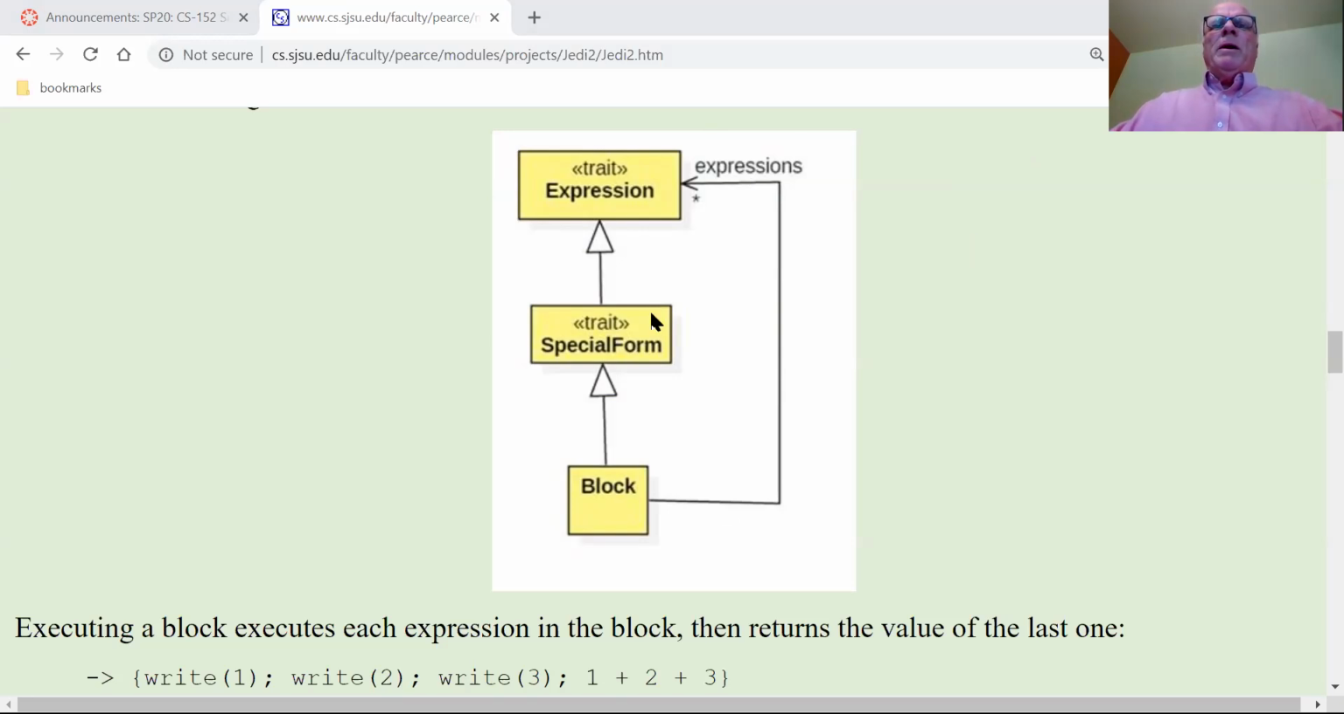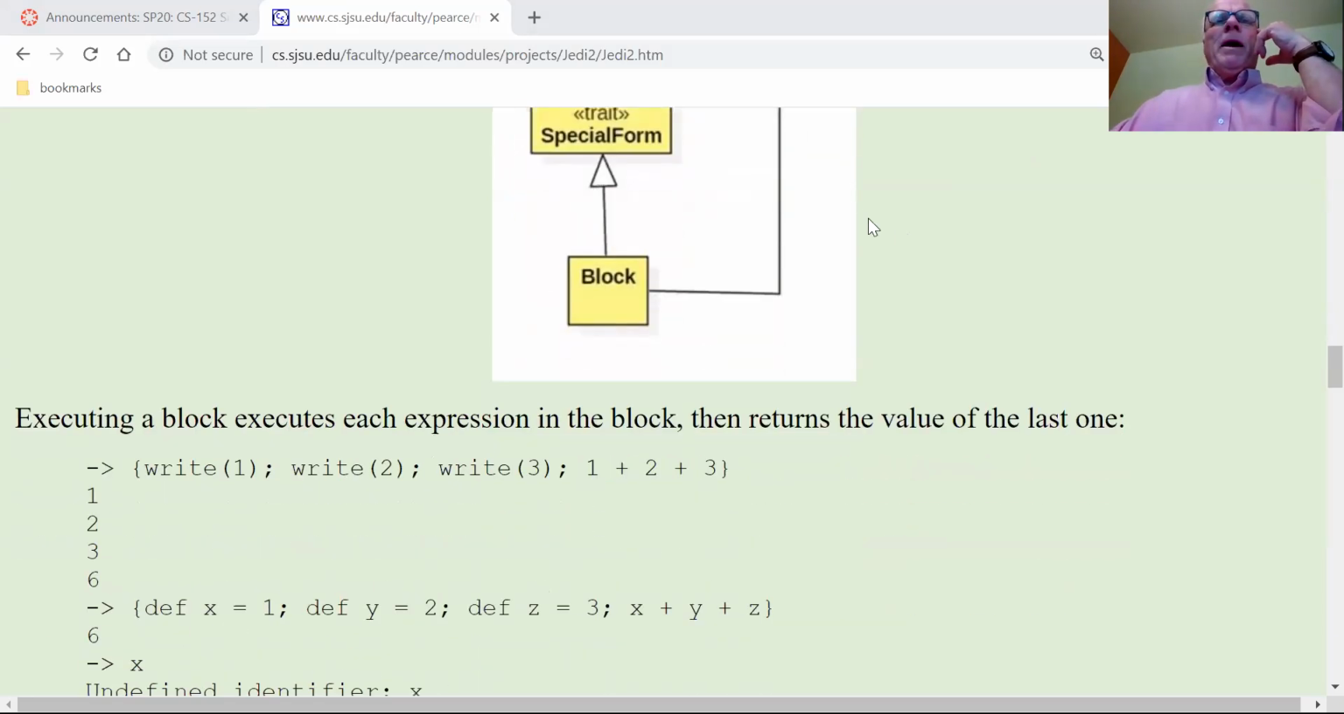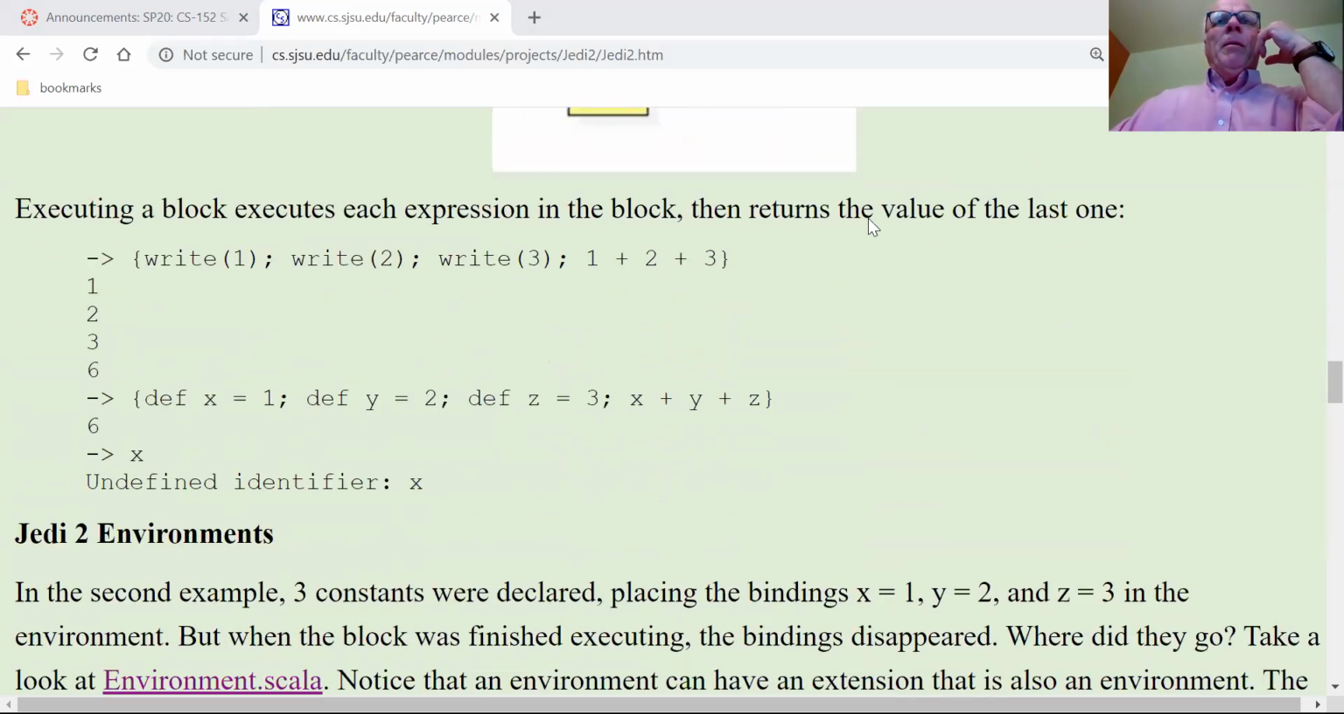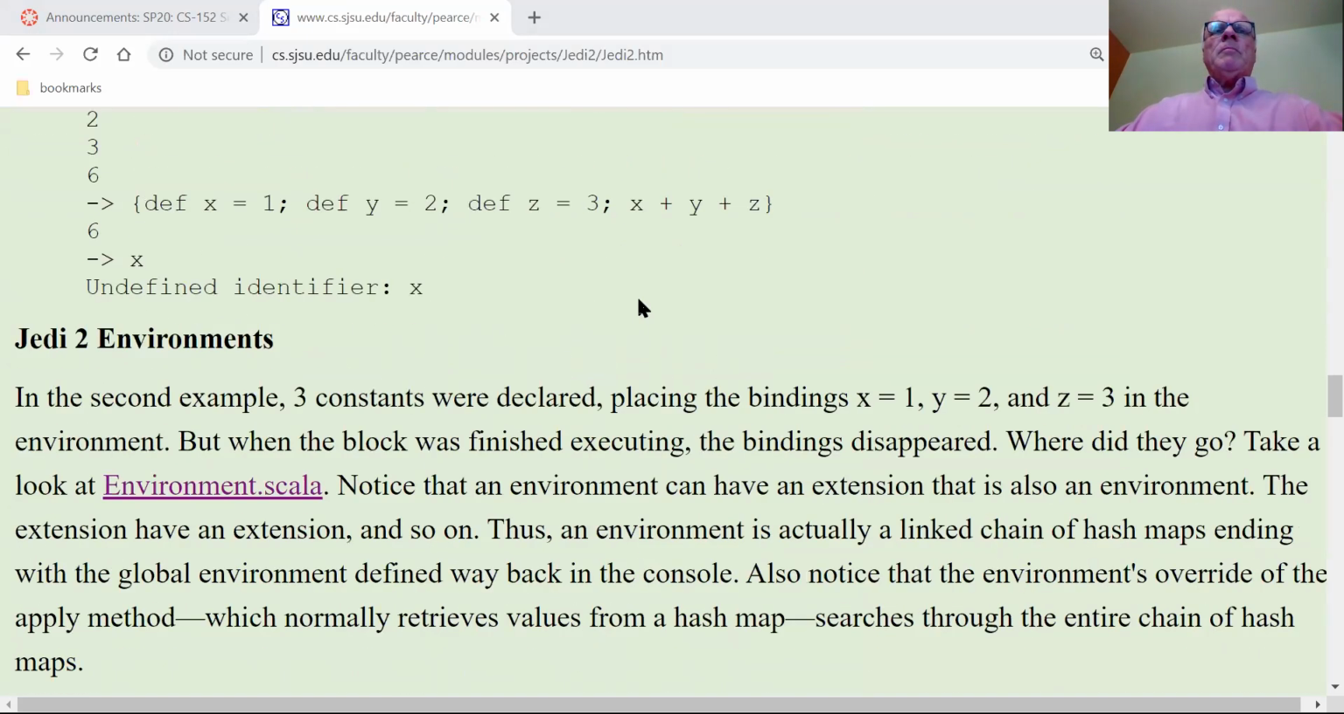So block extends special form. Remember, that's just an empty trait. And then a block has, this is the has-a arrow, a list of 0 or more expressions. This really should be 1 or more expressions, but we won't worry about that. And then block returns the value of the last one.